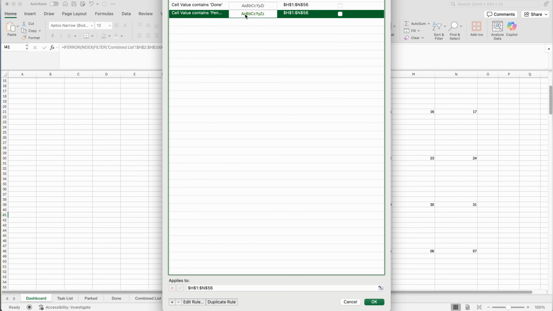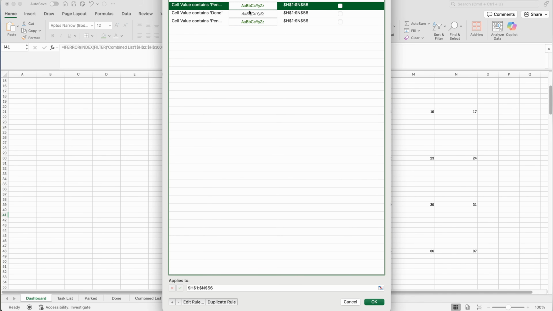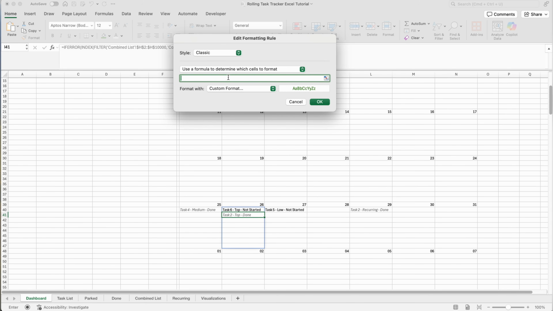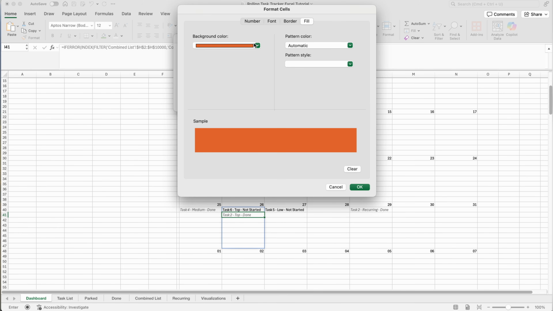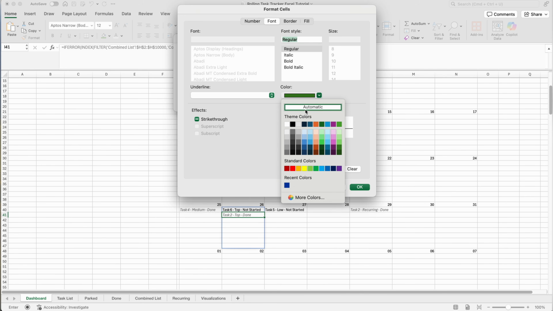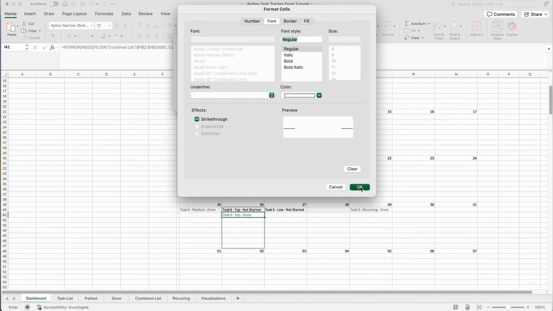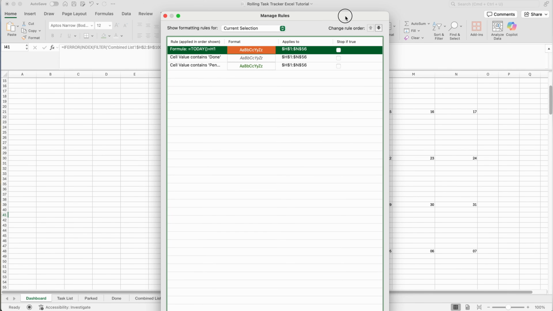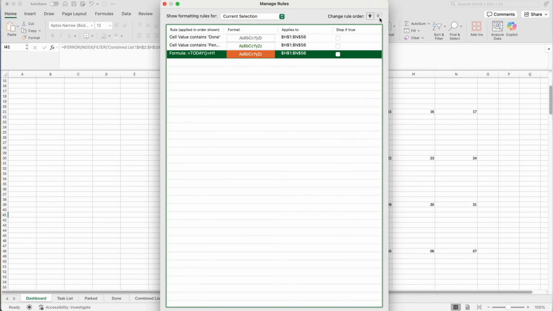Now we need to add some coloration to the actual calendar. So I'm going to go to duplicate rule, use formula to determine which cells to format. I'm going to type equals today, open parentheses, equals H1. We'll make this have an orange color. We'll make the font be white and hit OK. Then we'll hit OK again. And I actually want these to be below. So if you go to change rule order, I can click on the down arrow twice and now it's just below these. And I'll hit OK.